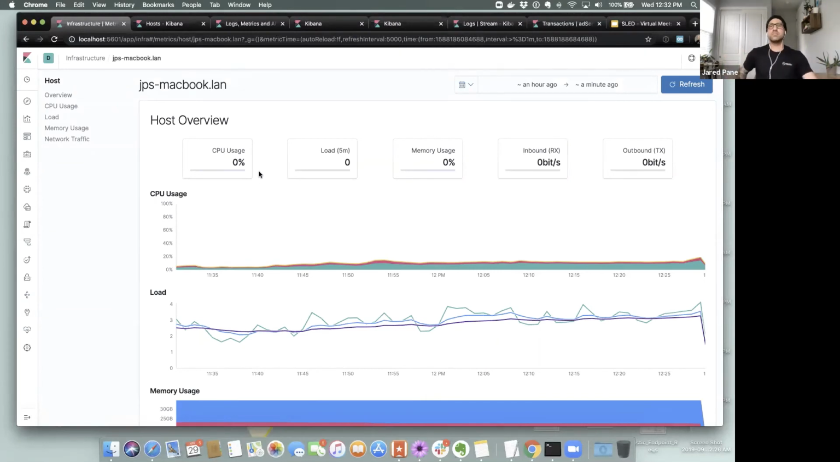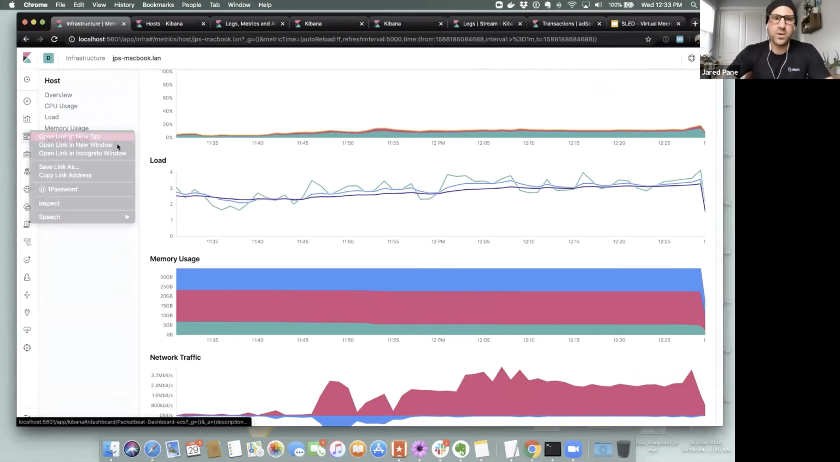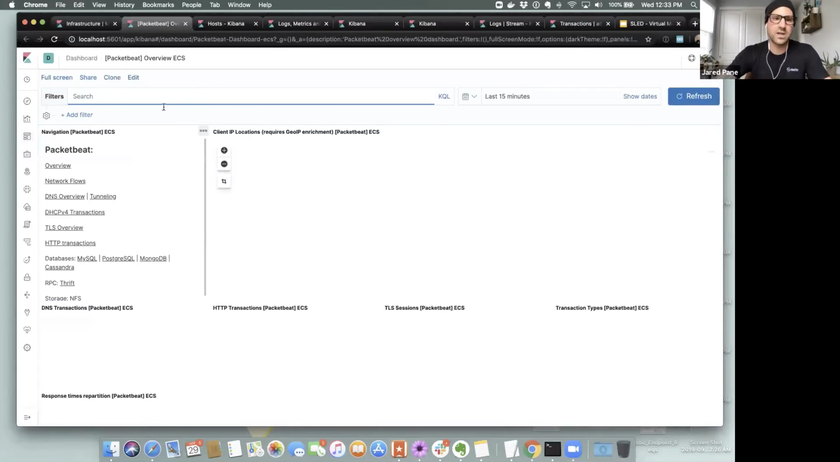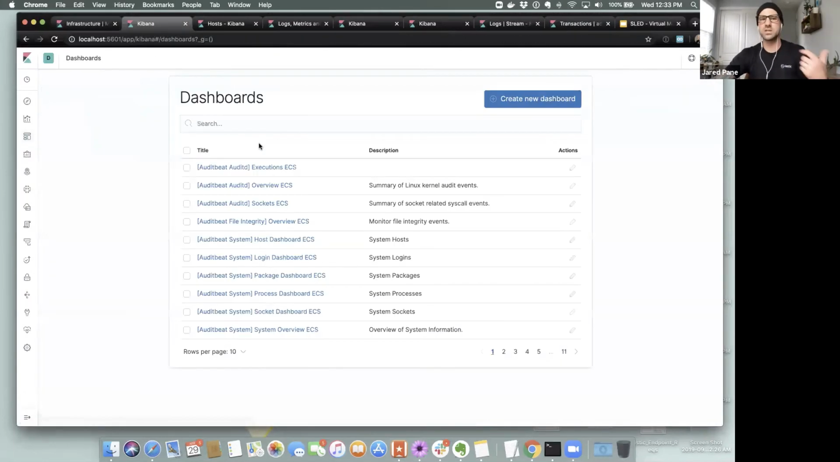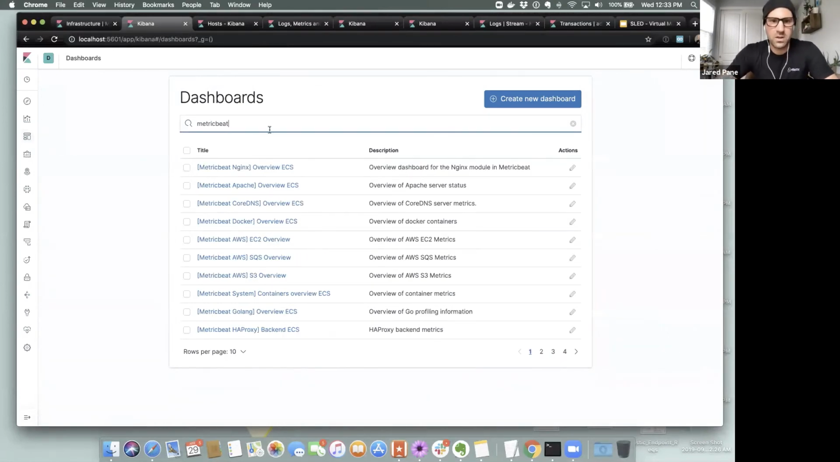So the question is, how is Metricbeat going to help me monitor, let's say, a server? Or how is Metricbeat going to help me monitor my Docker or my Kubernetes install? What you could do is easily build up a dashboard, or you could use the dashboard that comes right out of the box with Metricbeat. So I'm going to look for Metricbeat, and I want Metricbeat system.